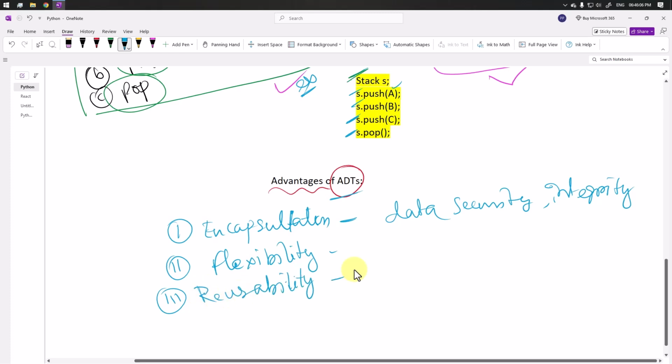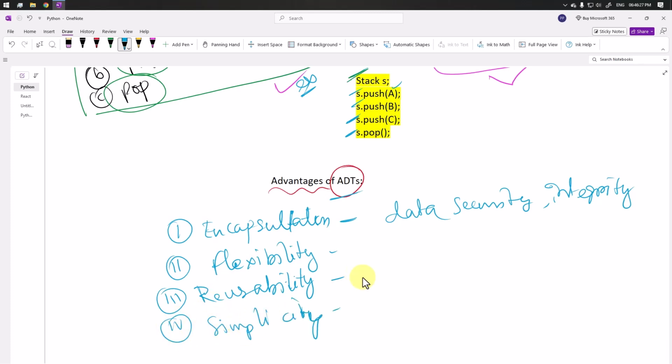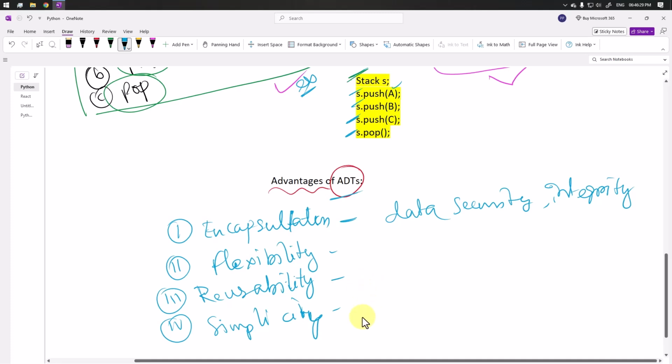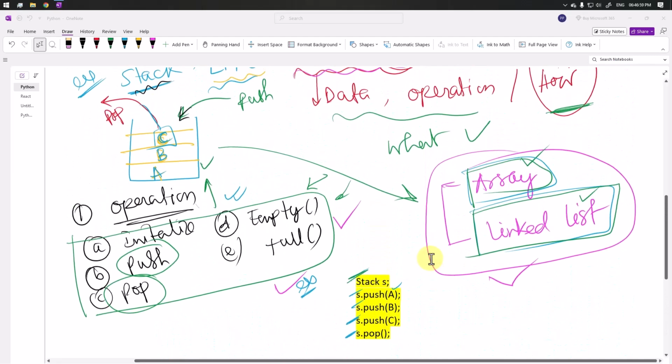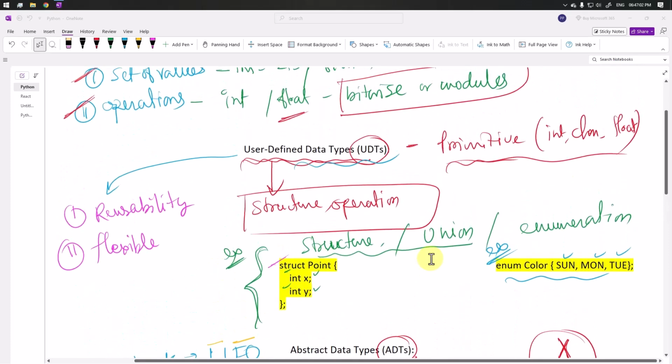And thirdly, we have code reusability. Once we have created an abstract data type, it can be used across multiple projects and programs. And fourthly, we have simplicity. The client will only focus on the operations that are available, and does not care about how they are implemented. This simplifies development, reduces errors, and improves productivity. So hope you understand the advantages of the abstract data type and the user defined data type.